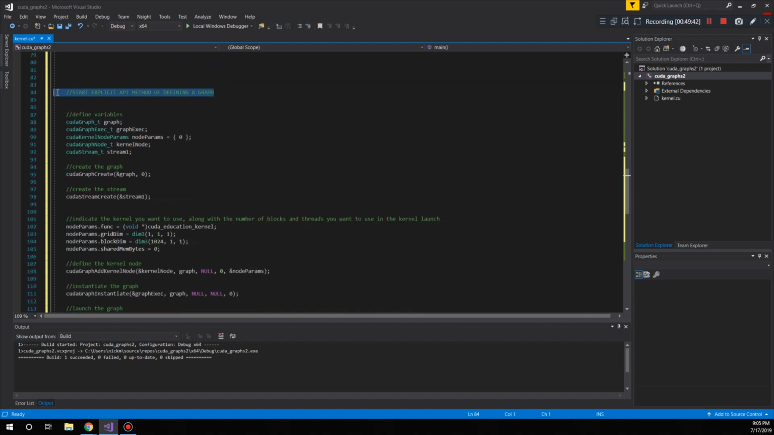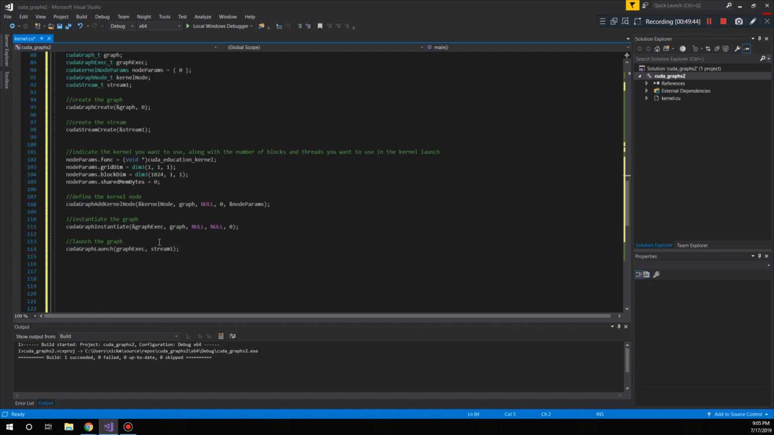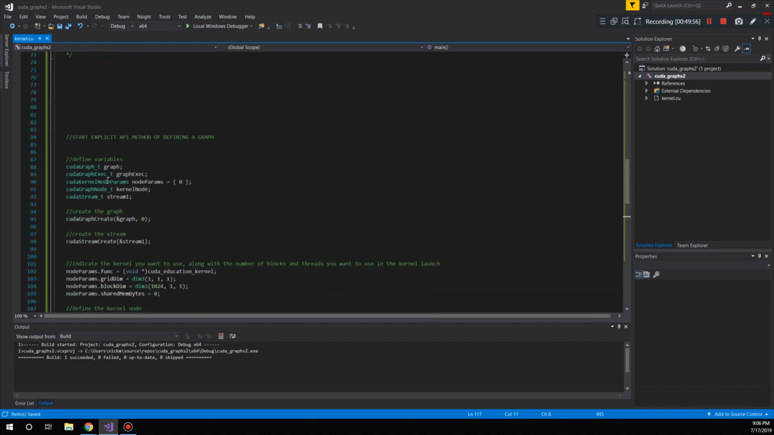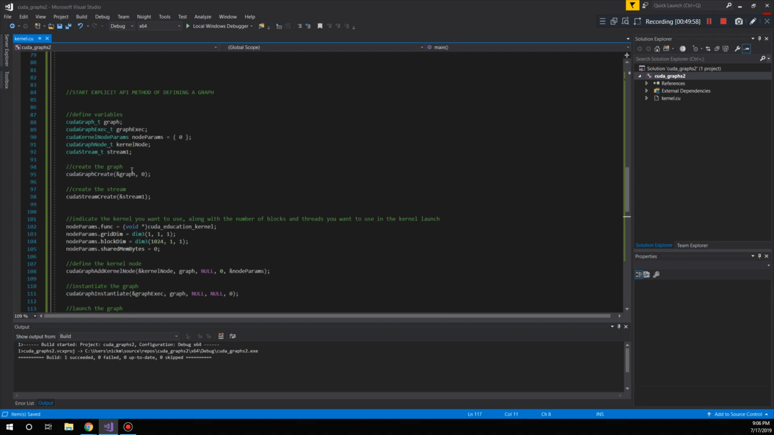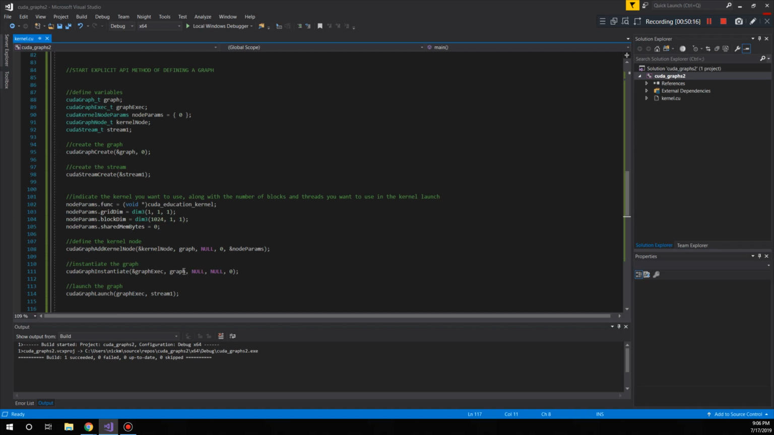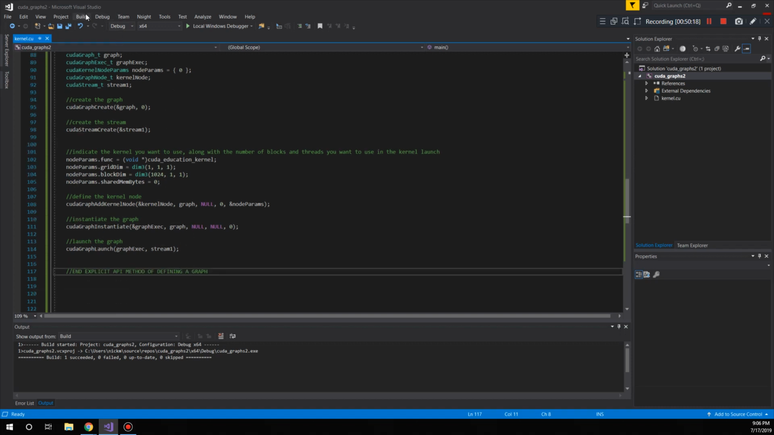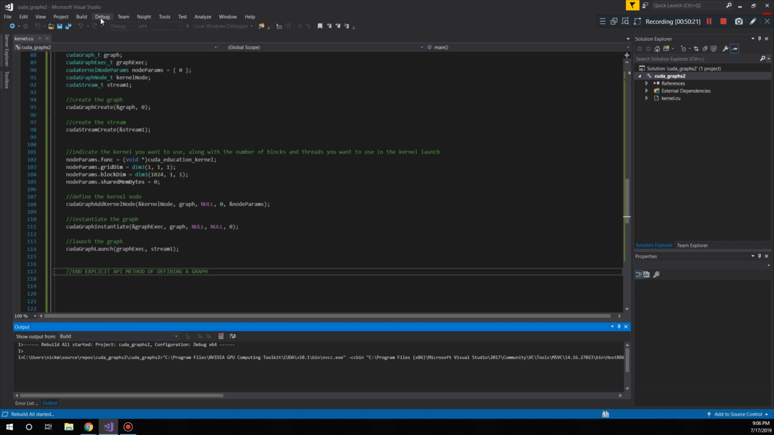So start explicit API version of graph, end explicit API version of graph. Okay, so let's just make sure we have everything else commented out. Define variables, create the graph, create the stream, put in the node params what we want to happen. So we want a CUDA education kernel launch with 1 block and 1024 threads. We want to add the kernel node, instantiate the graph, and launch the graph. Okay, so let us see if everything runs as we expect.